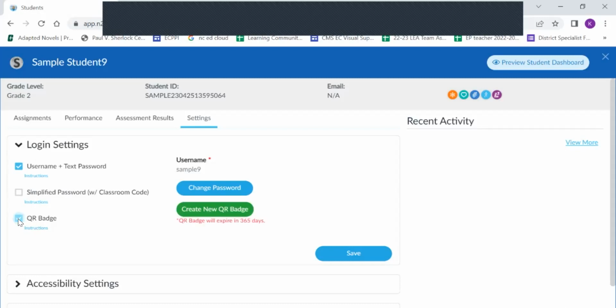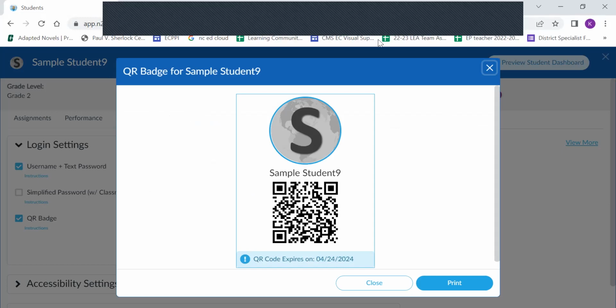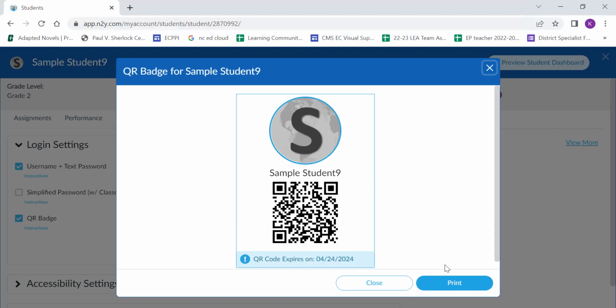So if we hit QR badge, what we're going to do here is create a new QR badge, which is good for 1 year. Creating the badge. So once you create it, it'll pop up with this page right here. This is what's cool about this. You can go ahead and print that. So the student is then able to take that home and they can log in on their tablet or their phone just by scanning the code, and it'll automatically populate for them.